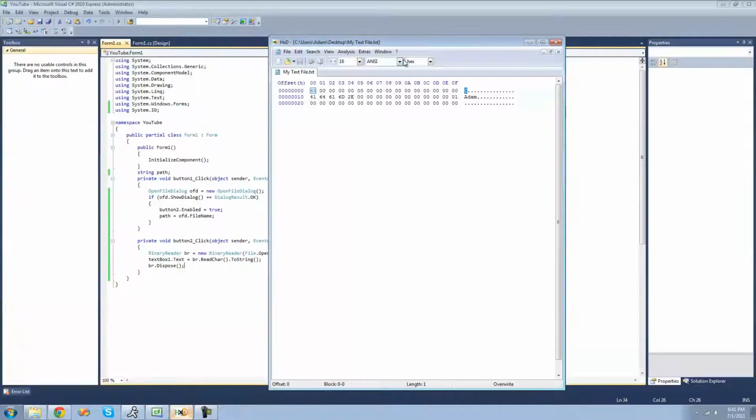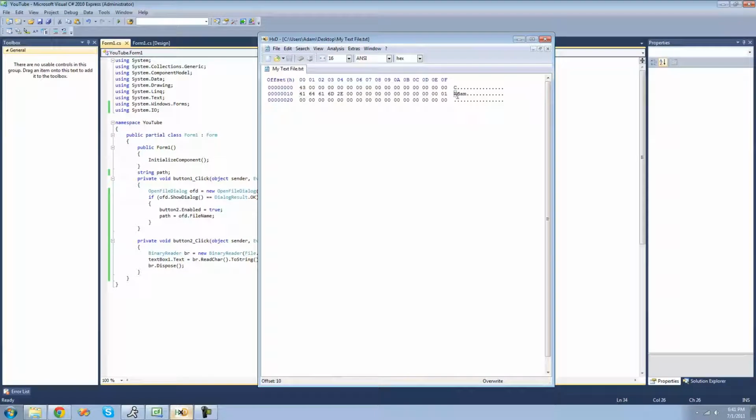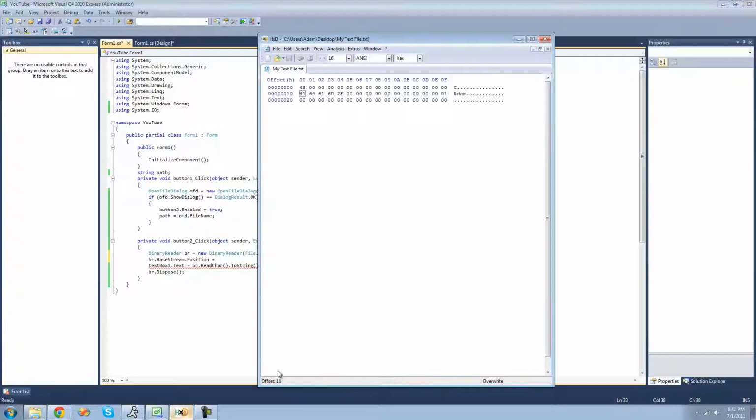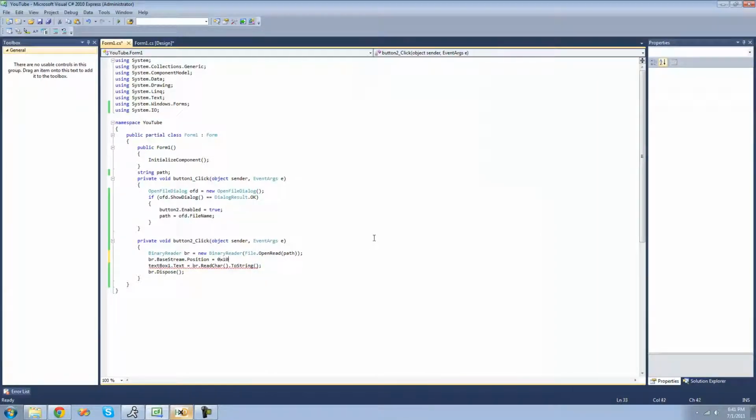Yep. Say we want to read this A character right here. Well, we're just going to have to tell the binary reader to read at this offset 10. So we're going to go up here and say br.BaseStream.Position equals the position that you want it to read from. And don't get mixed up here. This is in hexadecimal, not decimal. So this isn't 10, this is 10 in hexadecimal. So we're going to have to do 0x10, because this will represent that it's hexadecimal.